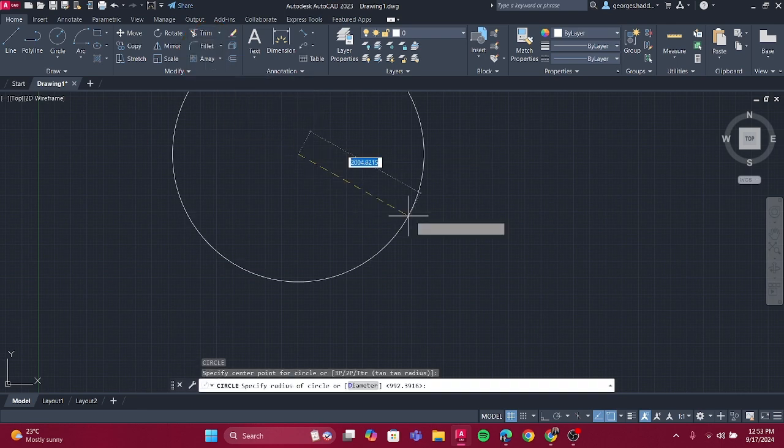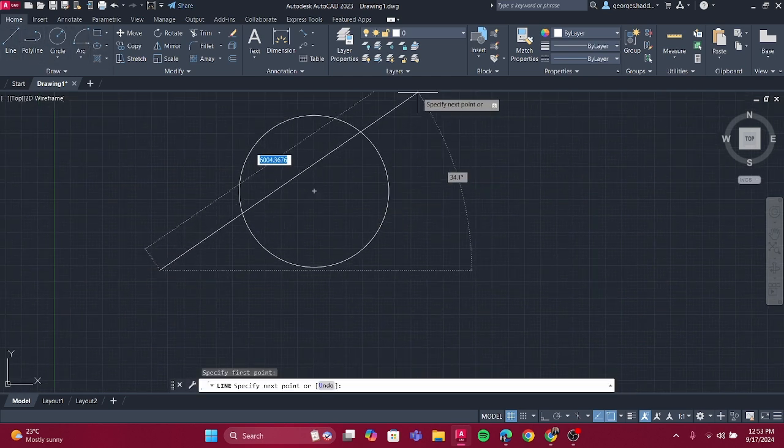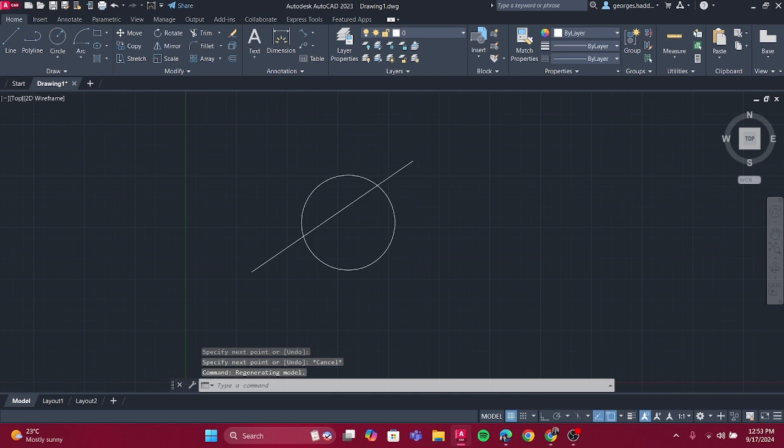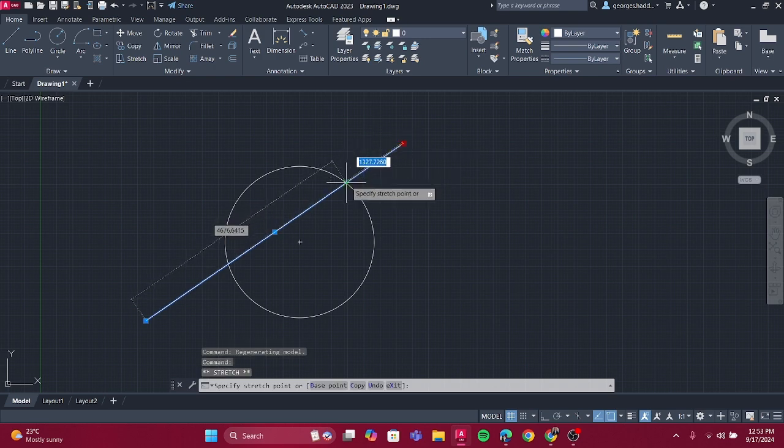How? Let's see. Let's use a circle. Let's use a line. Polyline doesn't matter. Just like this. Now, in my object, I want to remove this line. We can just do this automatically like this, but this is not practical. This is not the practical way to do it.